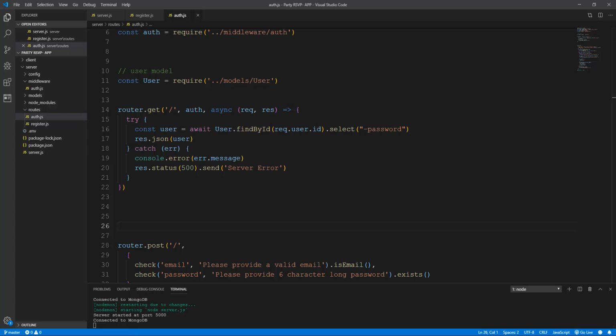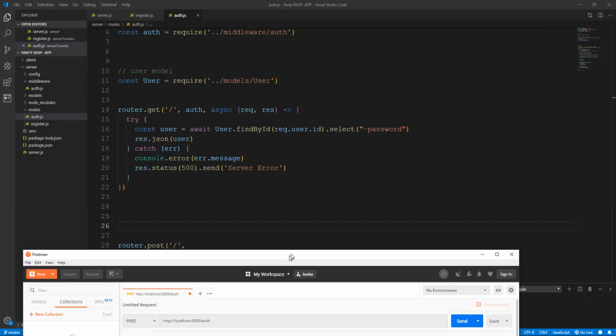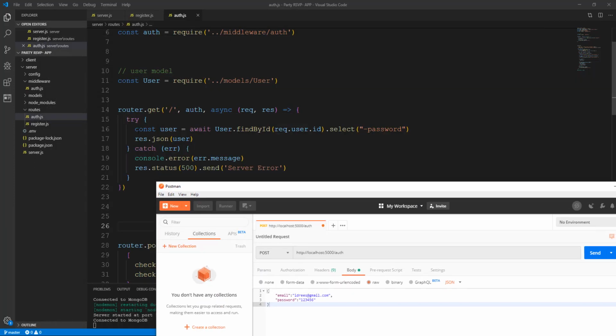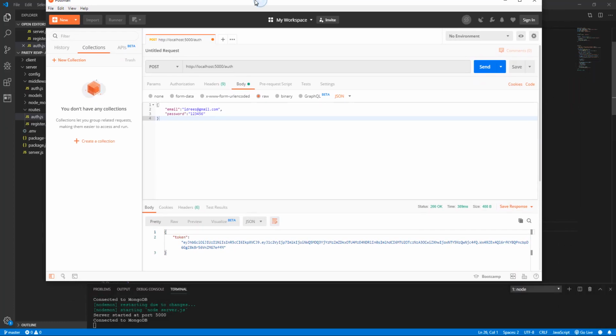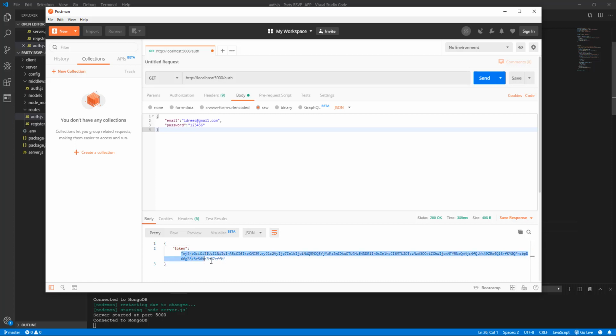So we know we can register our user and we can log in, but we want to access this get user, which is a protected route. So I'm going to do a get request to auth, and however we need to put this token. Actually, I hope it is not expired, so let's just try anyways.